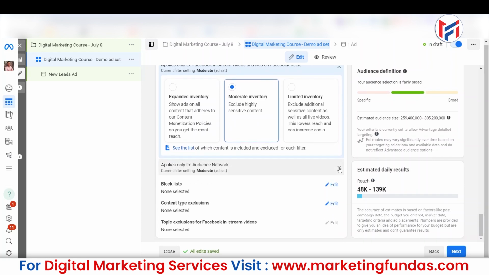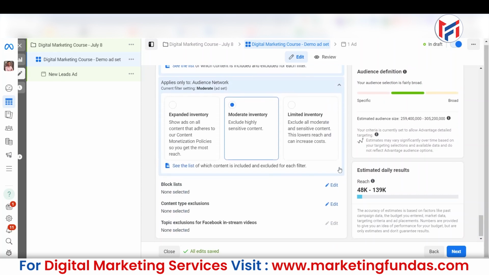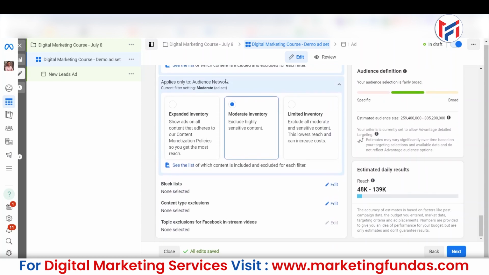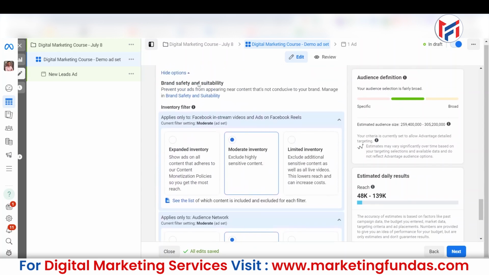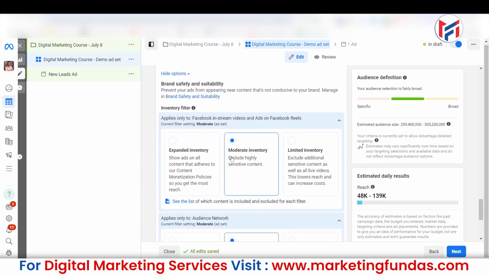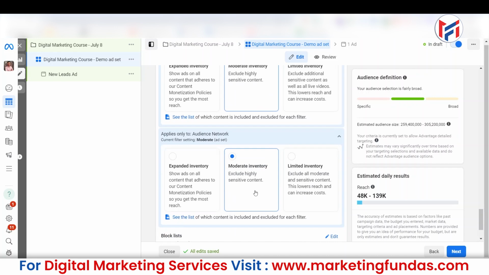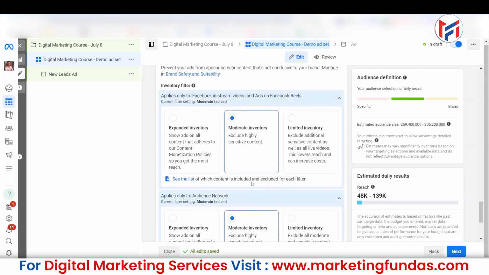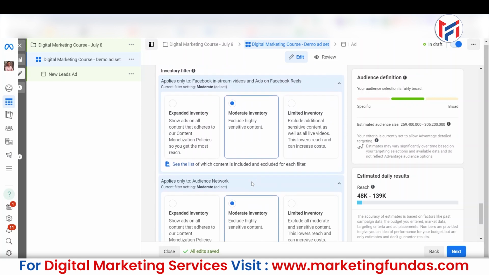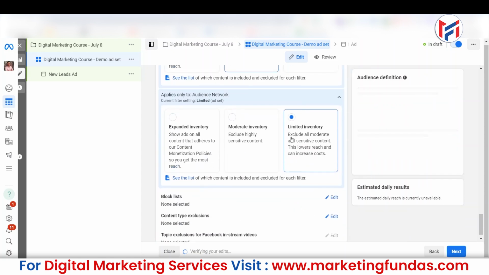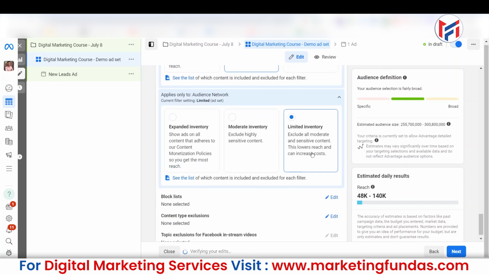And even if you see here, you have the option of audience network, and here is the option of Facebook. So basically this option applies only on Facebook, right? And this option applies on audience network. Now this also affects the broaden and the narrow targeting part. So if you go for limited inventory, as it is mentioned over here, that excludes all moderate and sensitive content, this lowers reach and increases costs, right? So I would ask you to go for moderate inventory only.